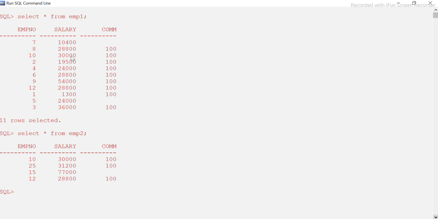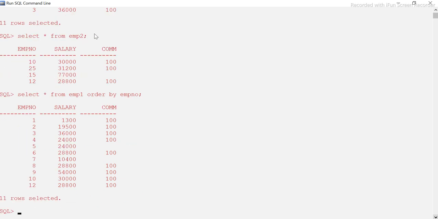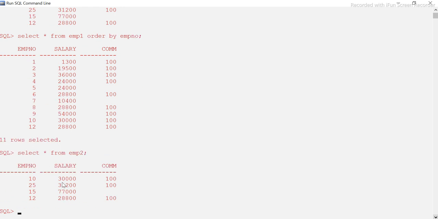In this case, let me show you with order by EMP number. How many rows? 11 rows are there. And here, guys, we have 4 rows. 1 to 9 is there, and in this there is no 1 to 9, so these are unique. And 10 and 12, these are two which are also available here, 10 and 12.